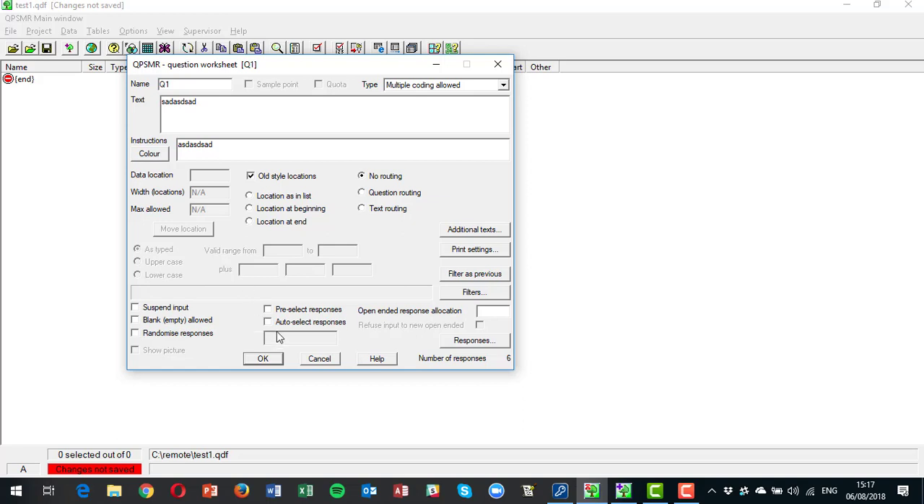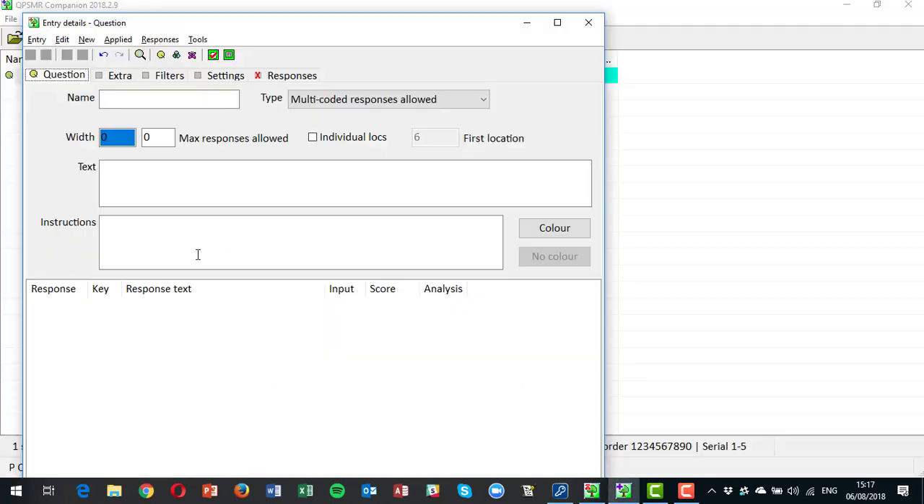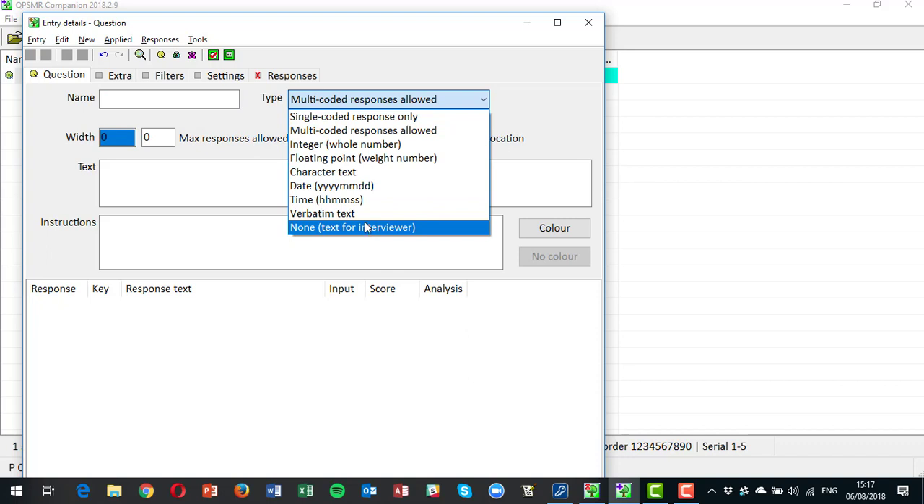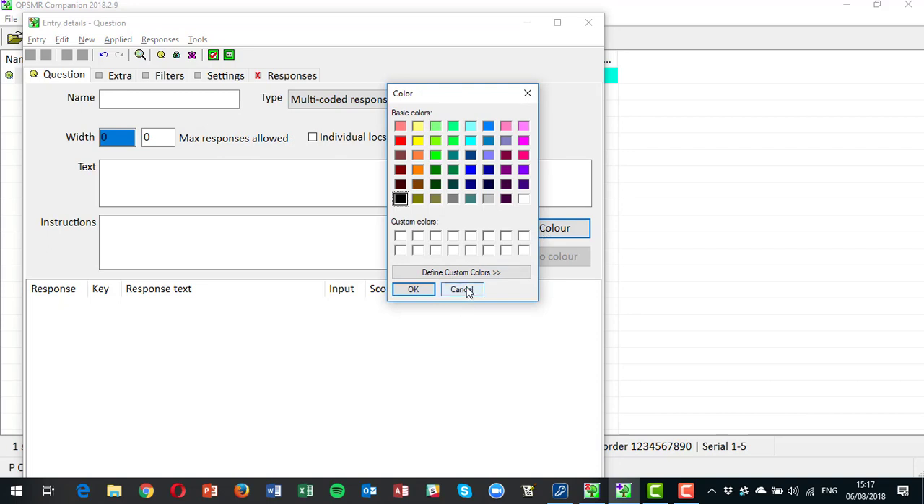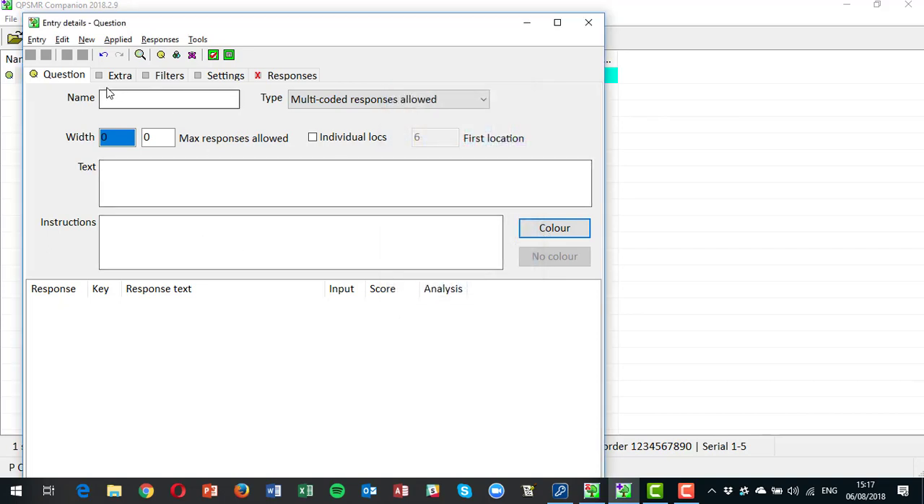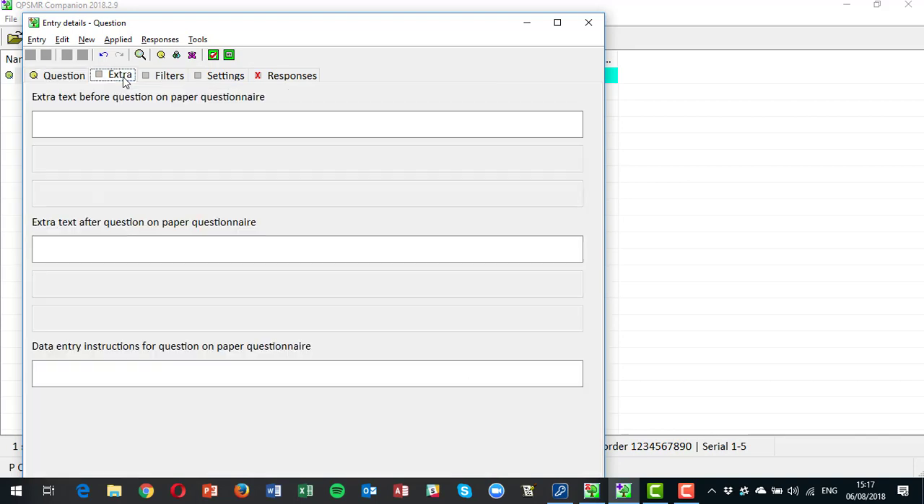So let's now slip over to the QPSMR companion, and you'll find it's pretty much the same here as we saw before. It looks a bit different, it's laid out differently, but width and maximum responses are the same. The rules on the name are exactly the same. The options you have here are pretty much the same as we had before. You've got color coding here like we had before to color code the instructions. And then you'll find in different tabs some of the extra things that were perhaps in slightly different places on the question worksheet. So extra here, we've got text before or after on a paper questionnaire.